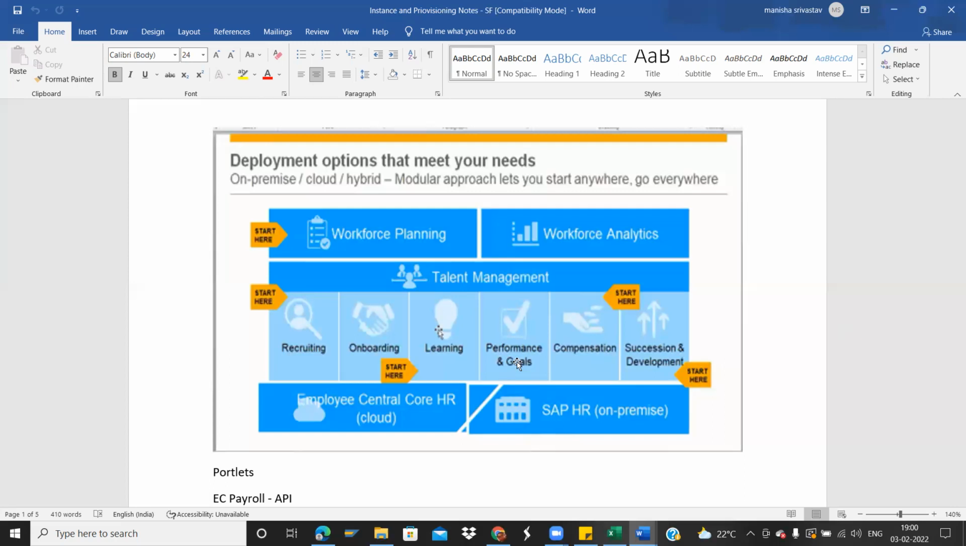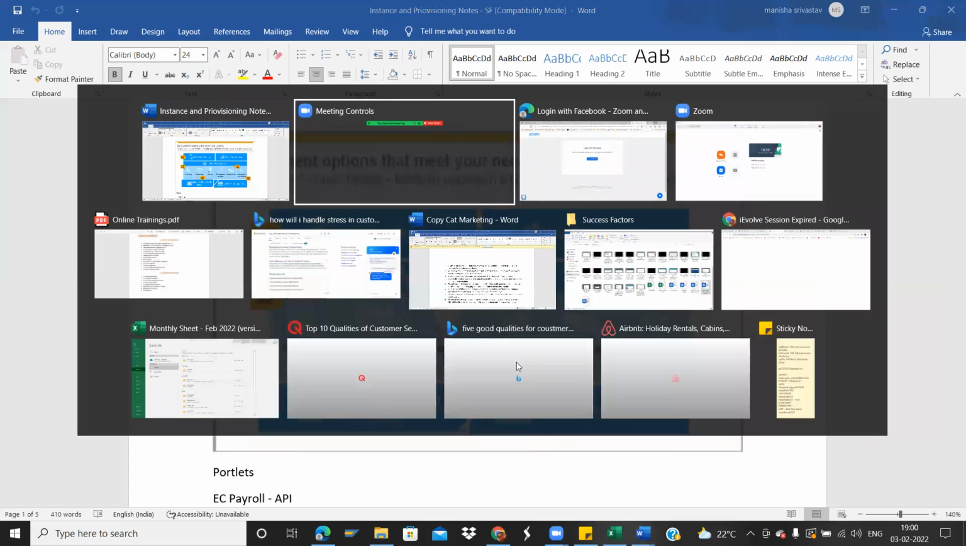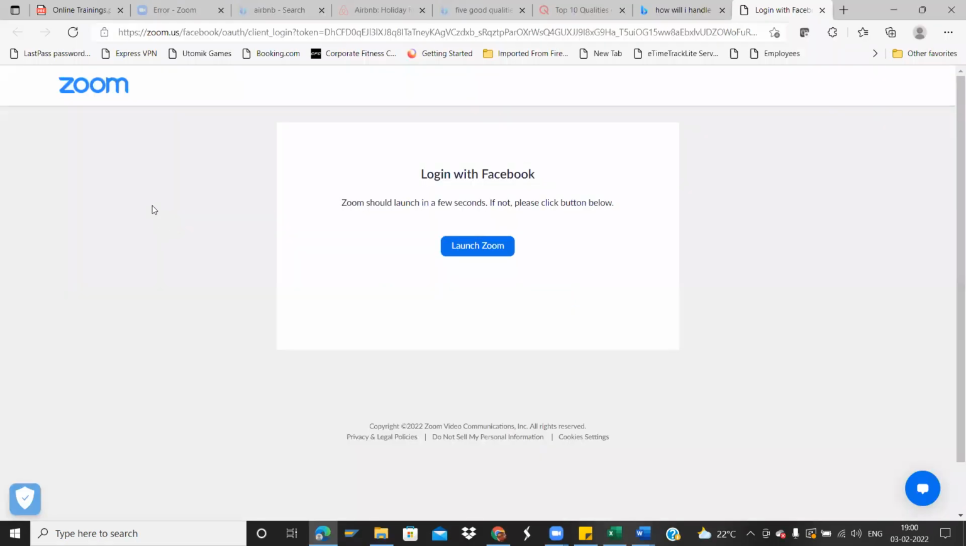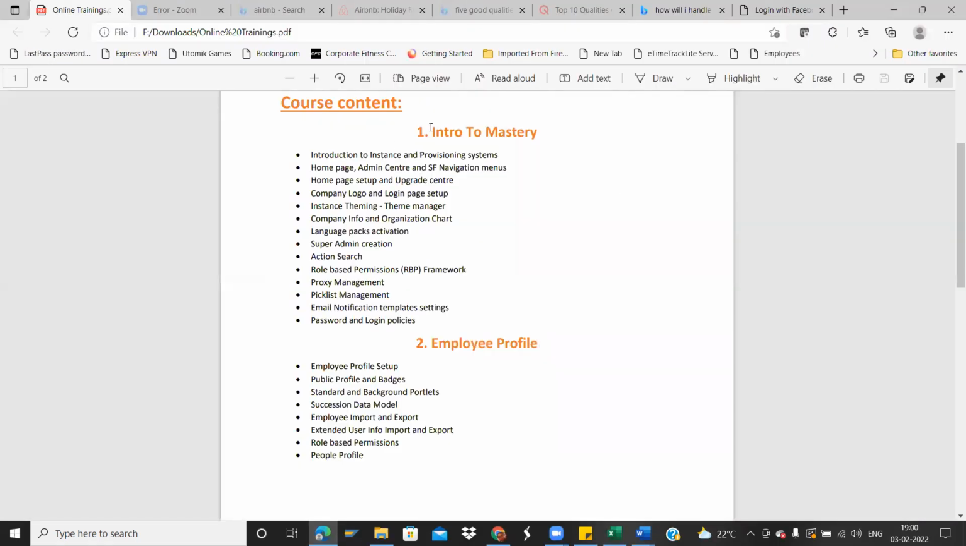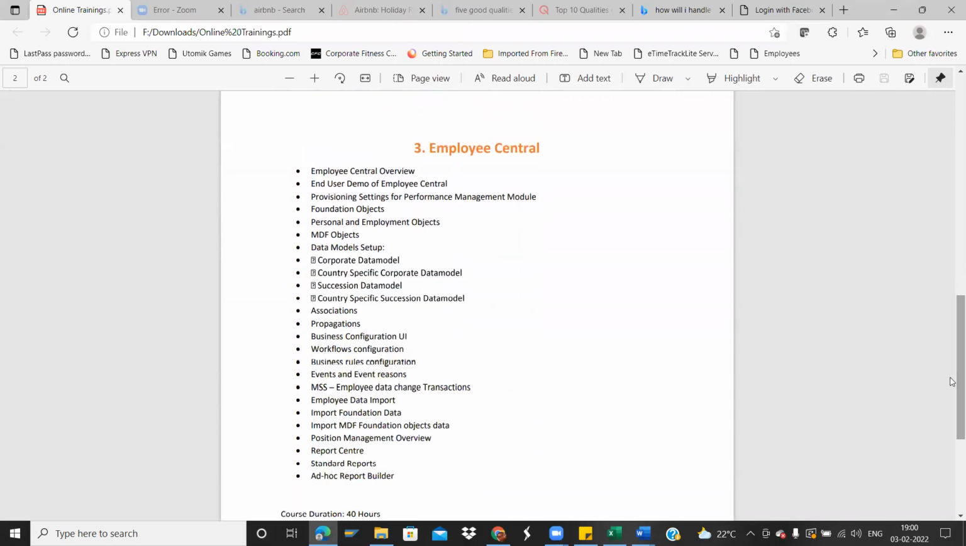Data models are nothing but corporate data models. We will have country-specific corporate data models, 4 data models in total. This is my course content, let me take you through that as well. These are common for all modules. You'll have Employee Central core related topics over here. These are the 4 data models: corporate data model, country-specific corporate data model, succession data model, and country-specific succession data model.